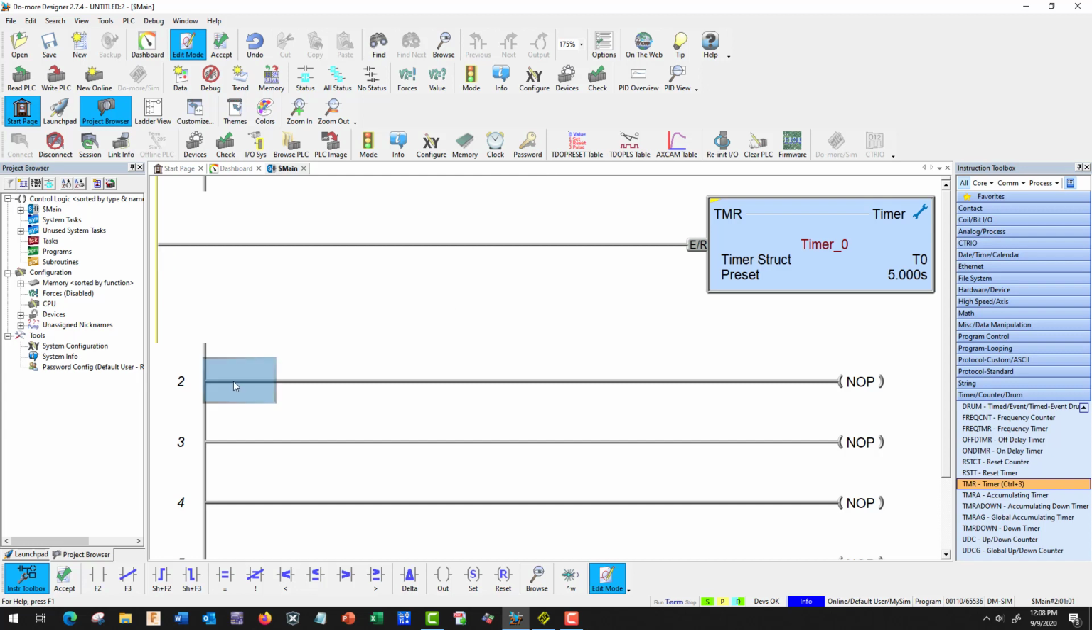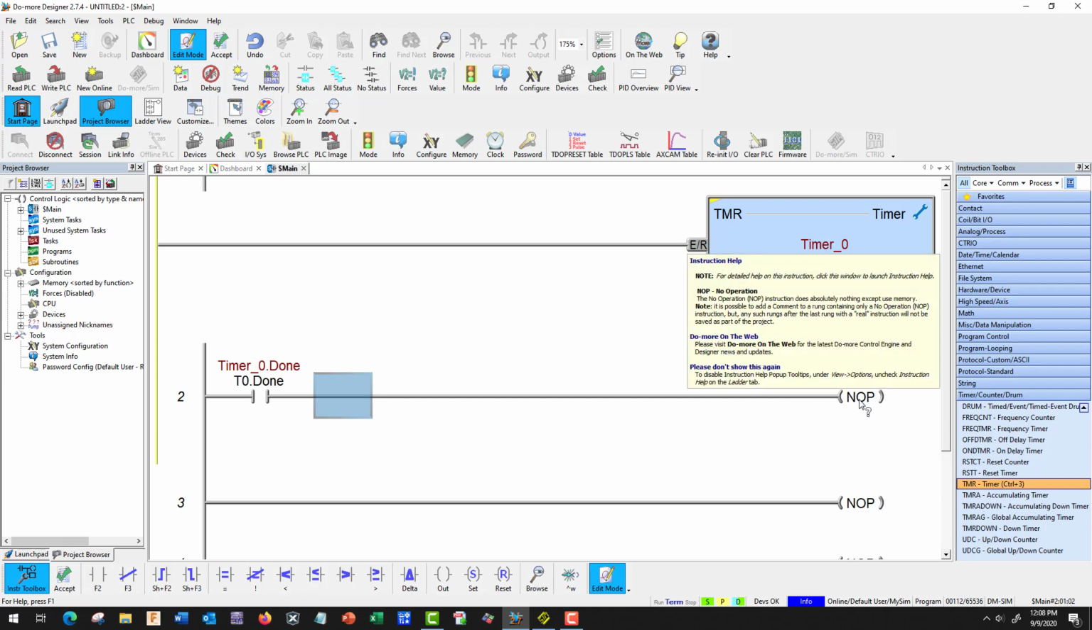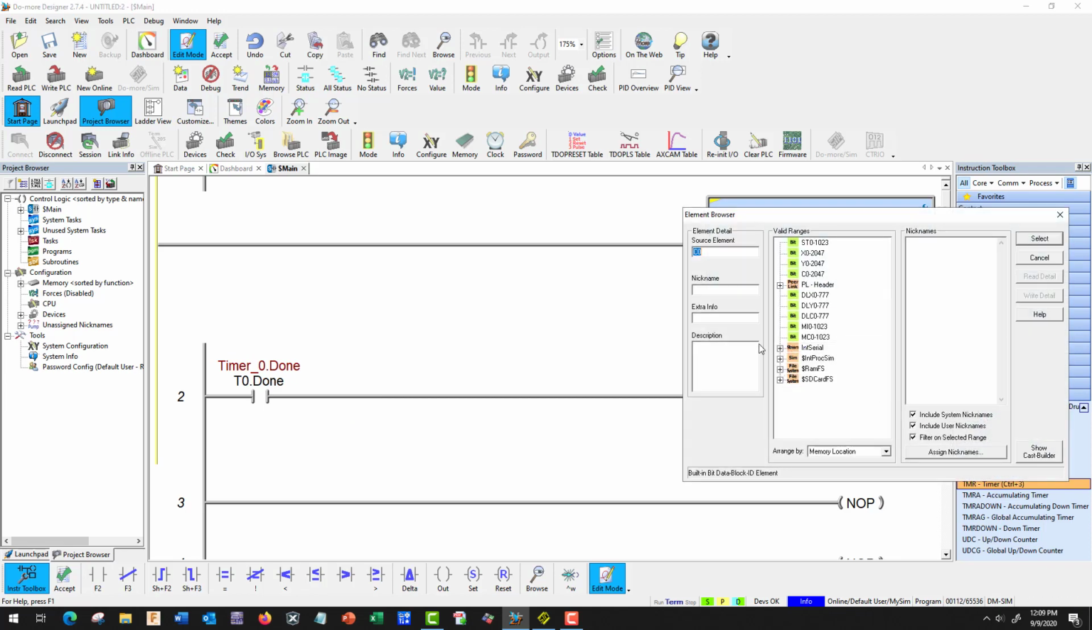So let's go to the second one, and we're going to take some outputs of this timer. So let's open one, and we're going to put T0 period, and that's going to open up a little drop down menu, and we're going to pick different ones out. So I want to show done, and we're just going to dump it to our internal bit of C0. So let's put C0 and let's call that timer bit 0. Right, select.